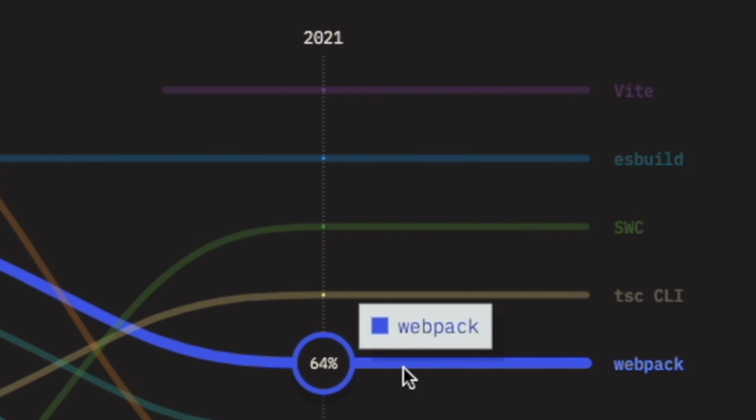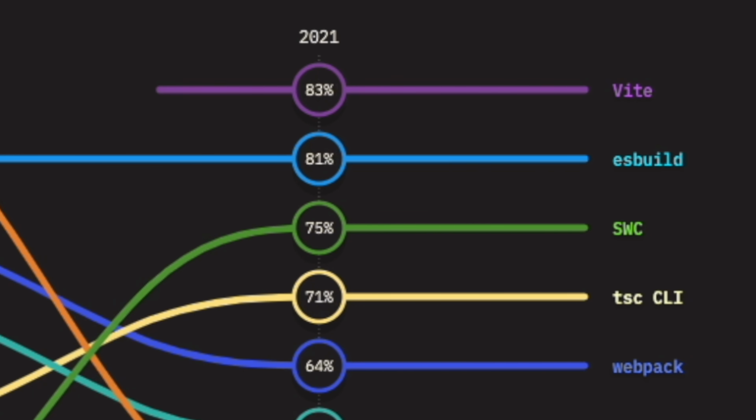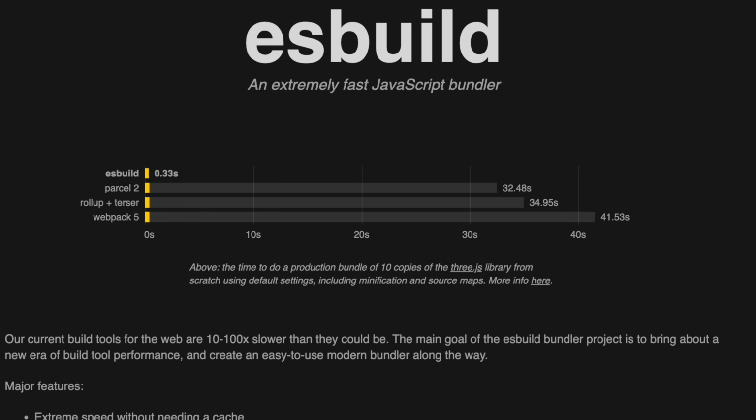ESBuild came along a couple of years ago, and unlike Webpack, it's not actually written in JavaScript. ESBuild is a JavaScript build tool, but it was actually written in Go. You see, JavaScript is an interpreted language, meaning it's interpreted at runtime by the browser. This means it's relatively slow, but Go is compiled to machine code, which makes it extremely fast. Vite is a build tool that has been built on top of ESBuild by Evan You of Vue.js fame.